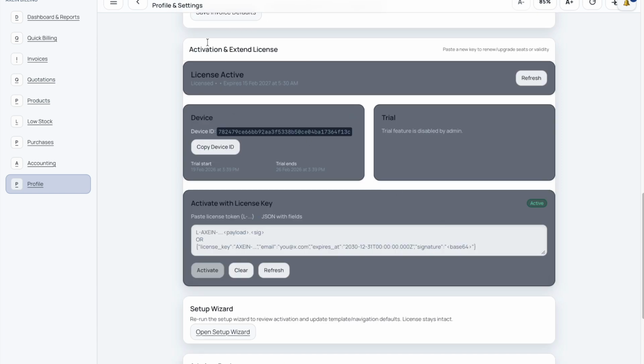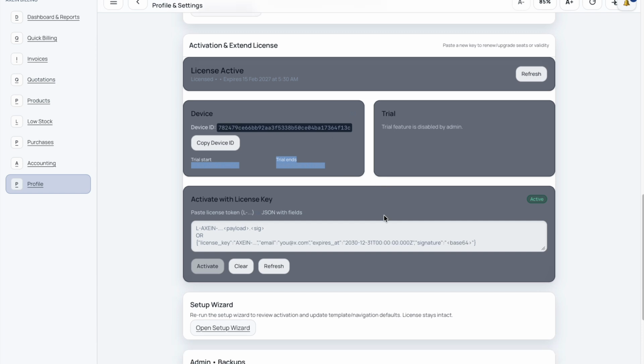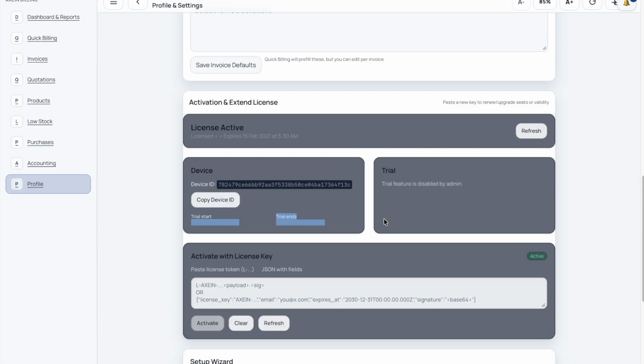Apart from this, another section covers your license details, how much license, what kind of license you have, and is there any trial which is in progress, or what's your device ID, something which will help the engineers to troubleshoot.